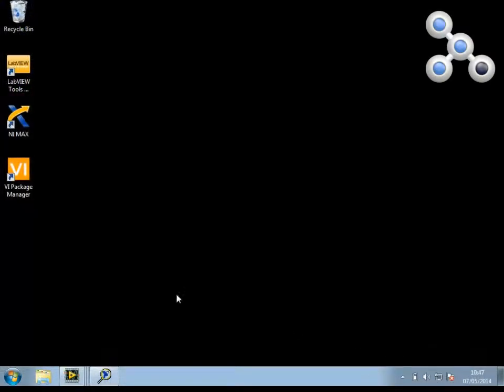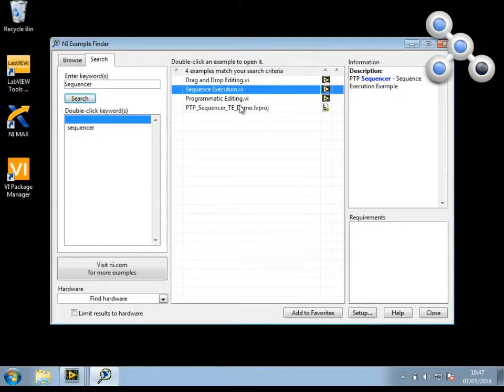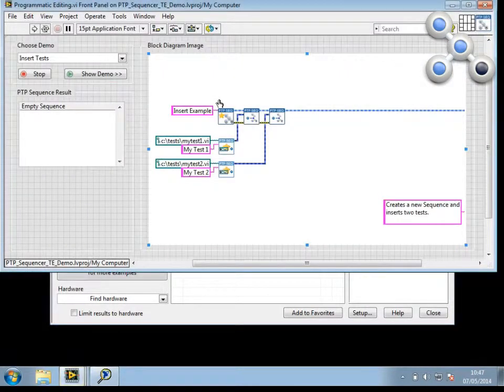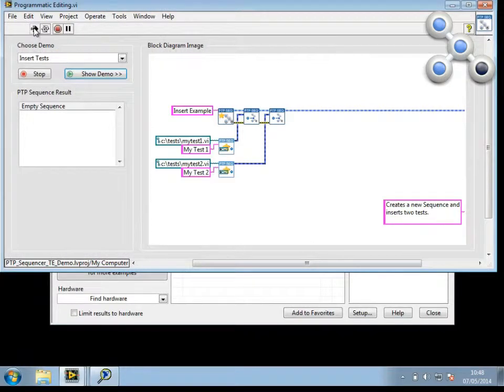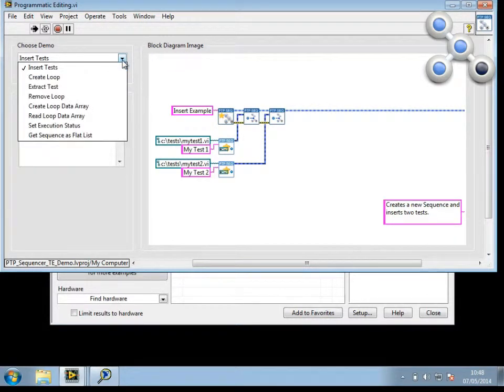So now we'll take a look at some programmatic editing of sequences. So back in the example finder, we'll launch Programmatic Editing, and this example provides you with code snippets for some of the functions within PTP Sequencer. So we'll go ahead and run this, and we have a selection list which briefly describes some of the functions that you can perform in PTP Sequencer programmatically.